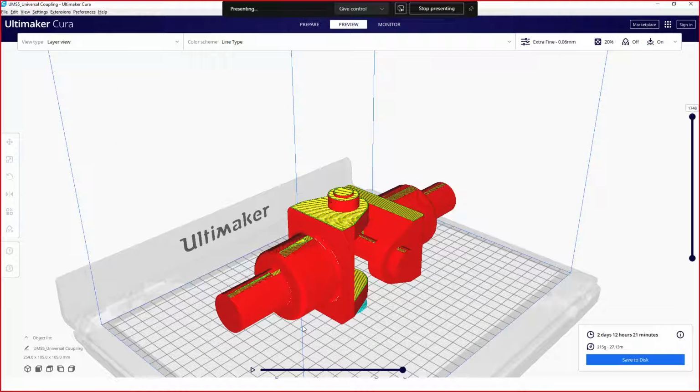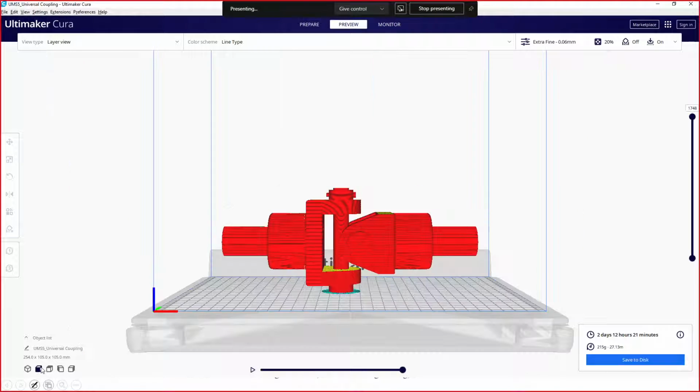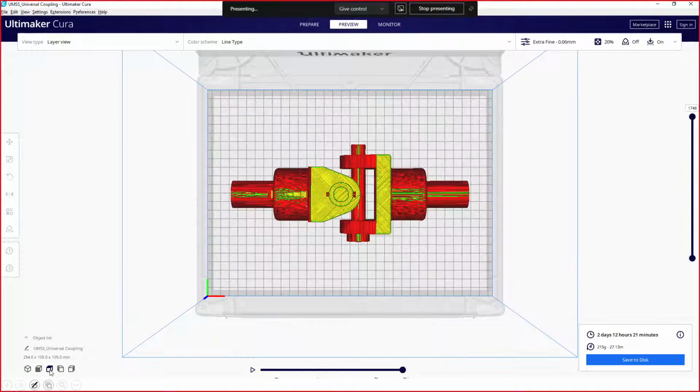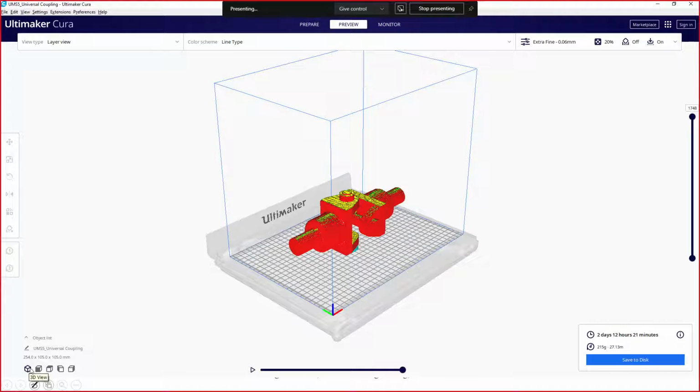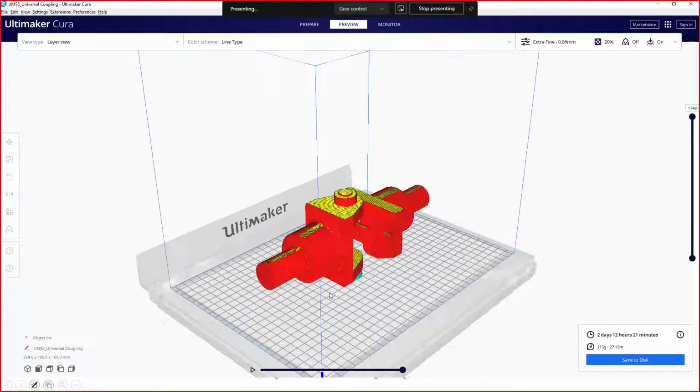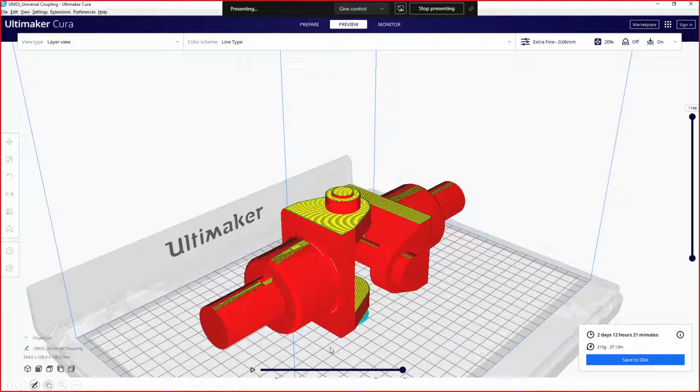Let me set the view for more. Okay, so here you can see this is representing 1748 layers of your material that will be deposited.